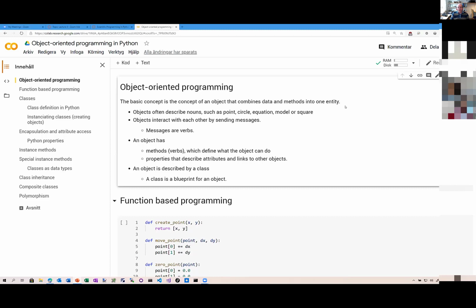You interact with objects by sending messages. And the messages are also called verbs in some way, or methods. So for example, if you have a string and you want to tell the string, I want you to return me the split here, then the string will do that. So that is a verb. You tell the object to do something, and that is a verb.